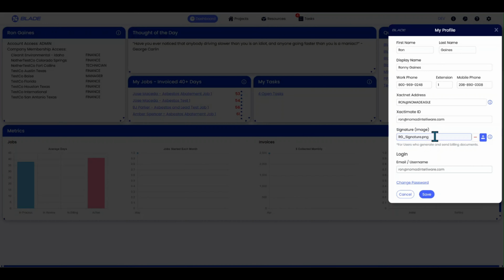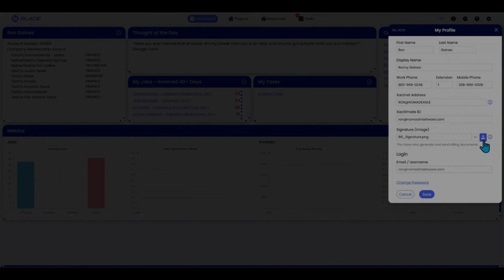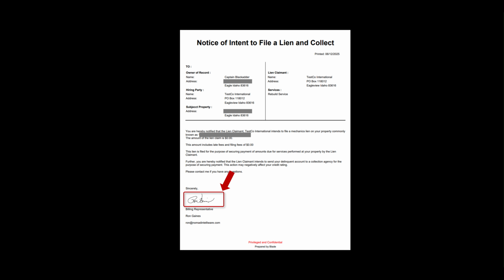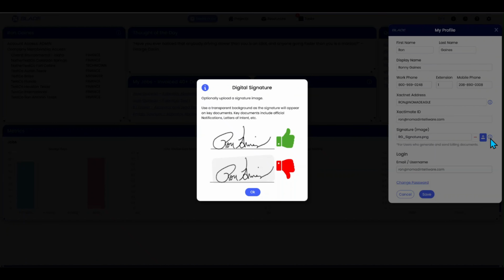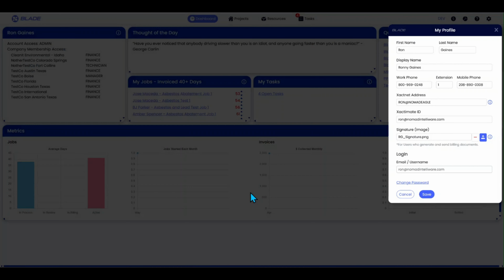Use the digital signature input box to upload a scanned image of your handwritten signature. This signature appears on official documents like notifications and letters of intent created for jobs assigned to you. Click the information icon to read useful information about how to upload the best quality digital signature image.